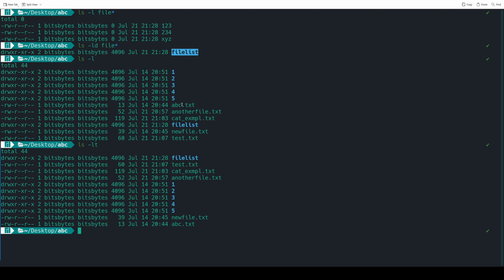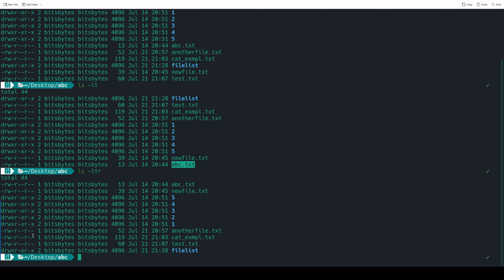What ls -lt will do is show the newest file or directory first and the oldest one last. So let's see, the timestamp of this directory is recent and the timestamp of this file is very old. So it will sort in that order. And if you want to reverse that order, you just have to append r with this option. So ls -ltr will just reverse that order. So the newest one will show at the end and the oldest one will show at the beginning.